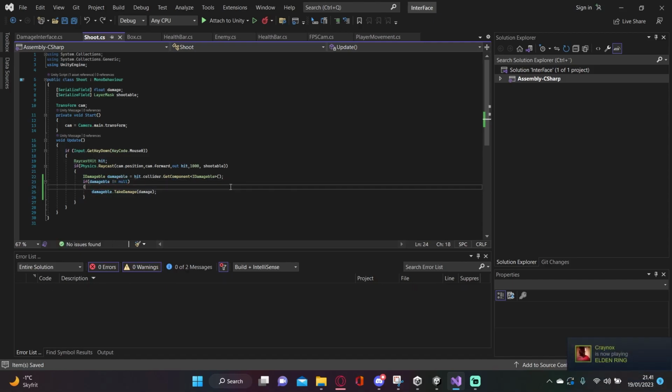But yeah, this is a really quick tutorial on interfaces. Try and get creative with it. It can really help with repetitive processes.